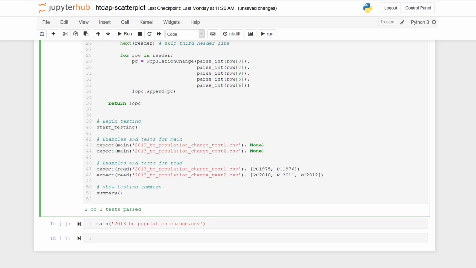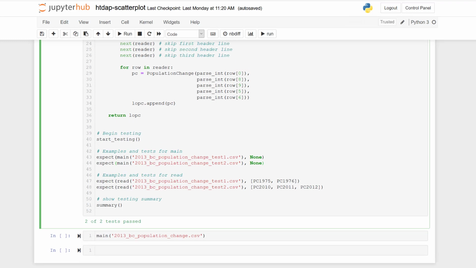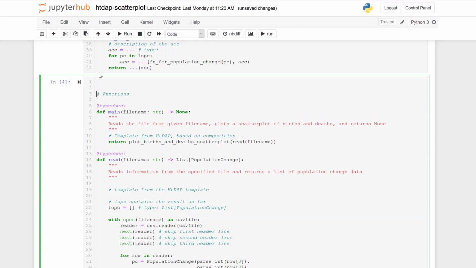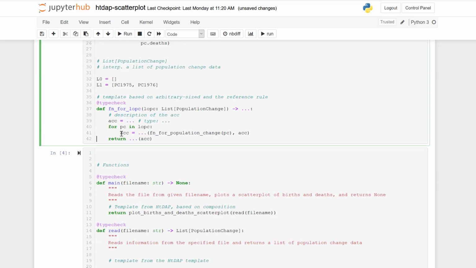If I were to run this now, I would get a name error because I have not yet defined my plotting function. So let me write a stub for that, and then we will run our test for main to make sure that they run without errors. First, I'm going to add an import statement to the top of the cell. In order to use our plotting library, we need to import pyplot from matplotlib.